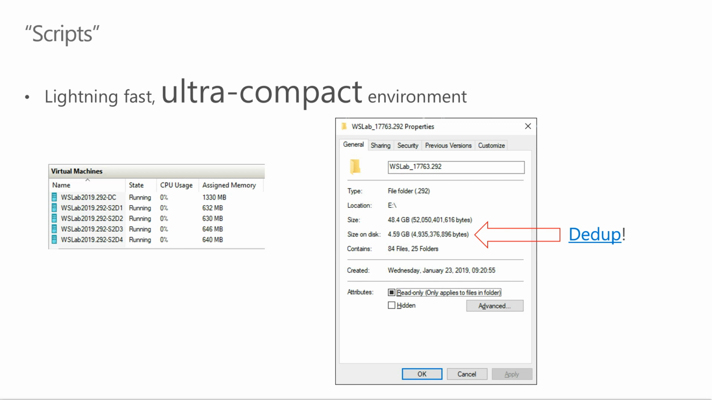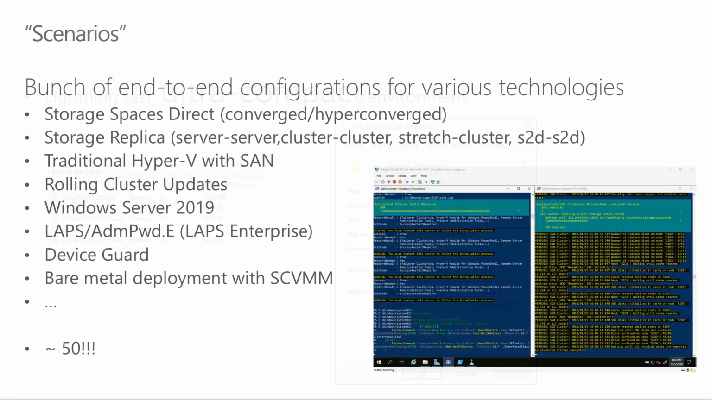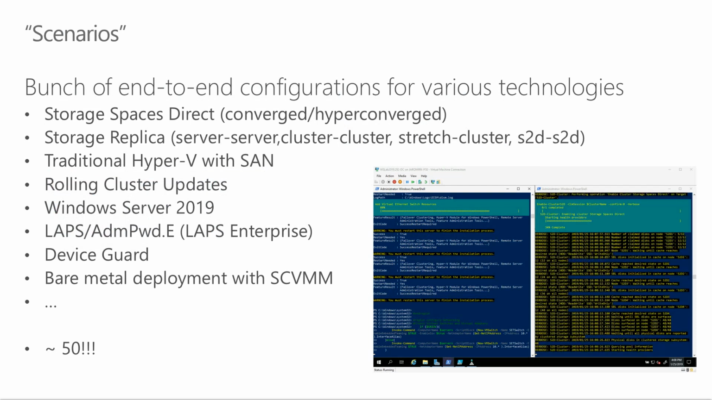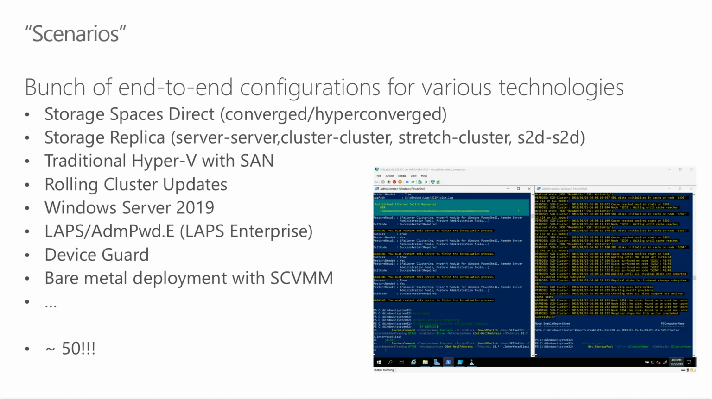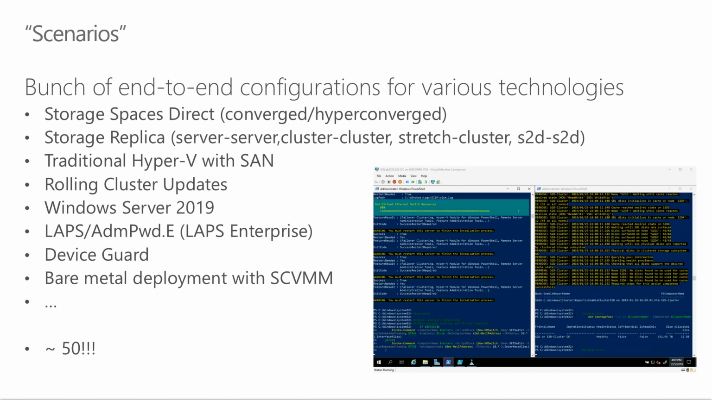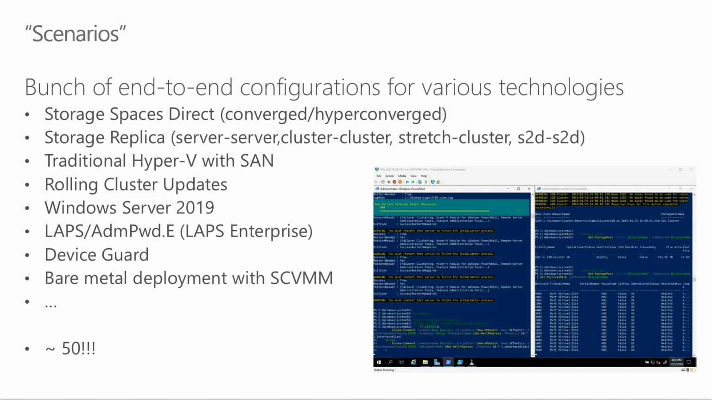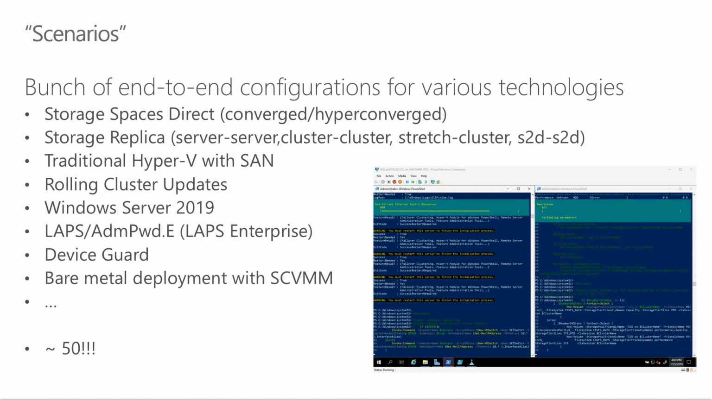Let's talk about scenarios now. These are a bunch of end-to-end configurations for different technologies like Storage Spaces Direct, Storage Replica, or even traditional Hyper-V with SAN. I also demonstrate running cluster upgrades, where you have 3 clusters with Storage Replica and Hyper-V Replica between those clusters, and it demonstrates how you would upgrade the environment from 2012 R2 to 2016.